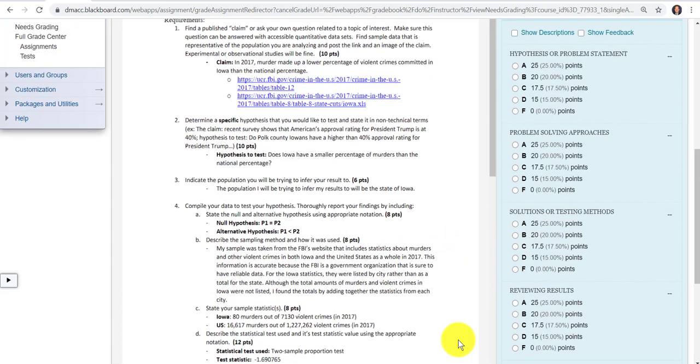So I think that's it. So hope this helps. Again, work in progress, but this fall 2020 is the first time we're going to push this out to all sections of statistics.